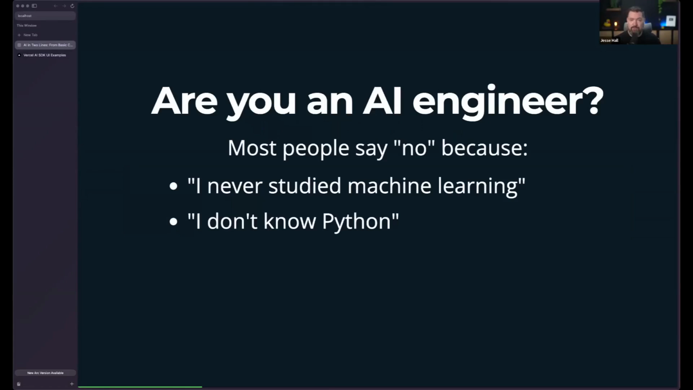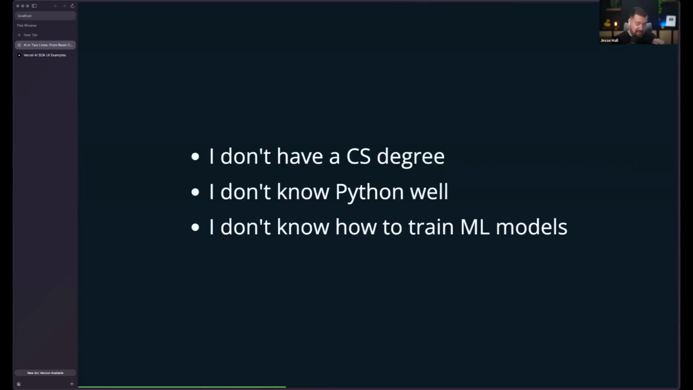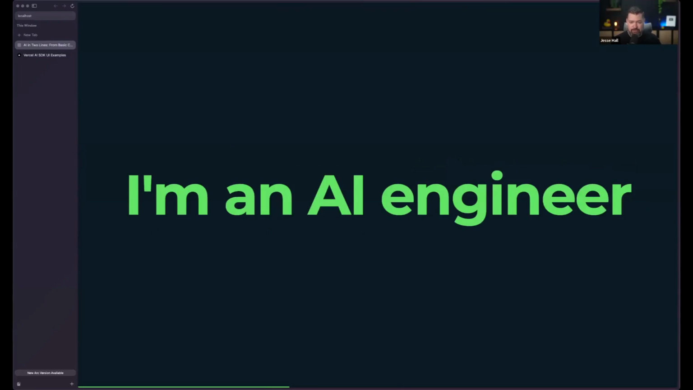Because I don't have a CS degree. I don't know Python very well. I don't know how to train ML models. I don't know anything about that area of computer science at all. But I consider myself an AI engineer. And we're going to talk about why that is and why you can be as well.